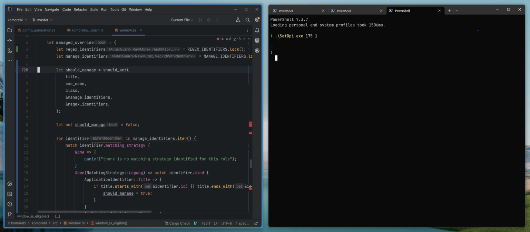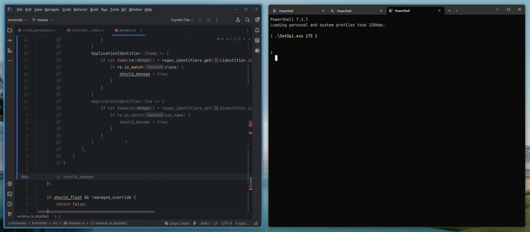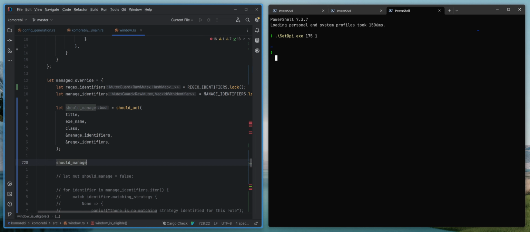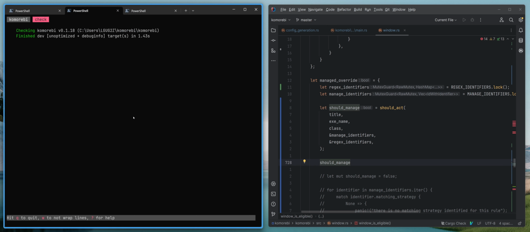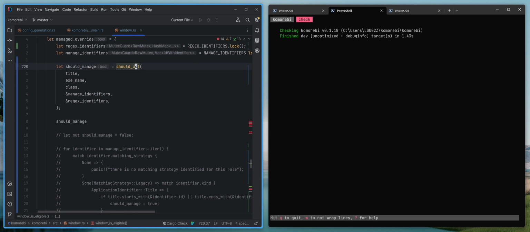So I'm going to uncomment this. I think we can probably do away with this as well. Let's comment that. Let's just return should manage here. I have bacon up on this side. Wait, which side should I like this side. This side's fine. So we can take a look at the should act function.